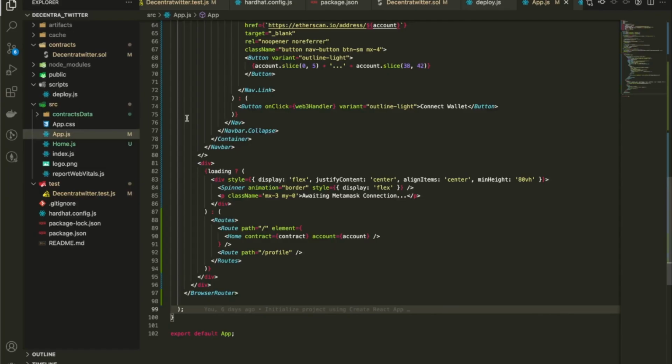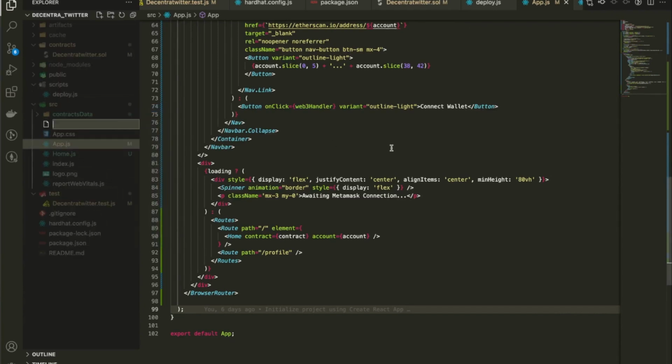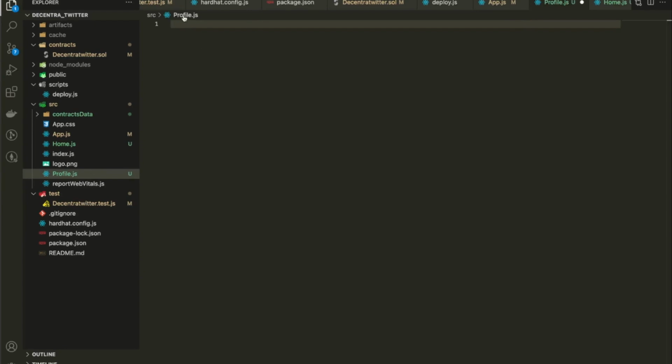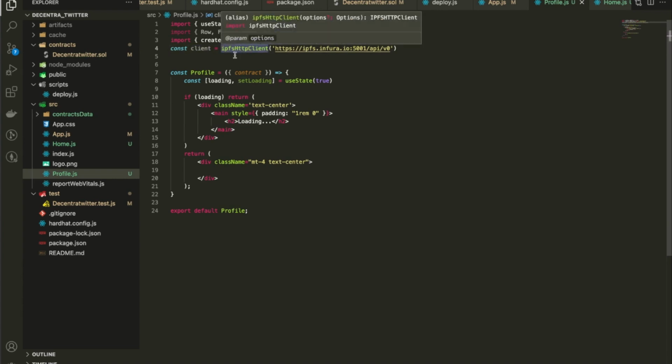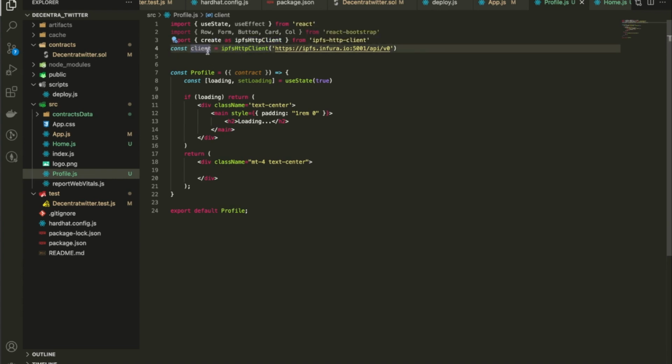So let's go ahead and start building out the profile then. Let's go to this source directory, create a new file. We're going to call it profile.js. So like with the home component, I'm going to paste in some boilerplate code. To start, we're going to use the IPFS client yet again to store the metadata of the NFT profile that users can create from the profile component.